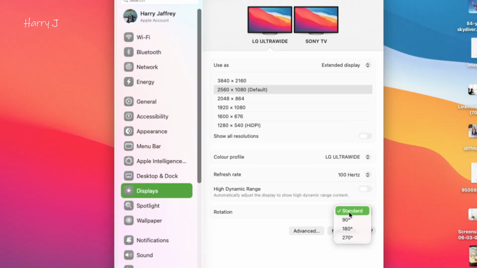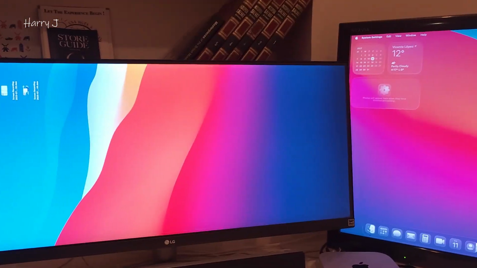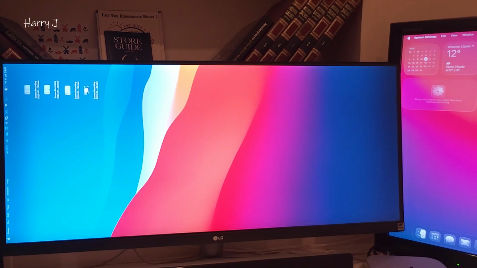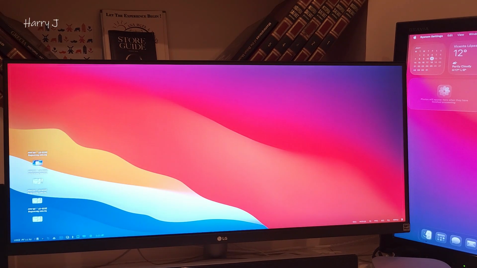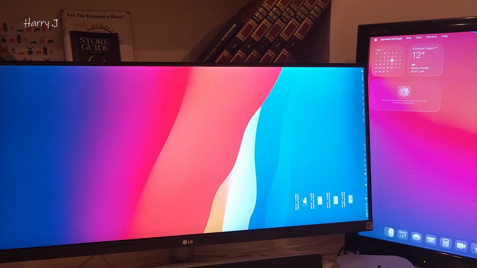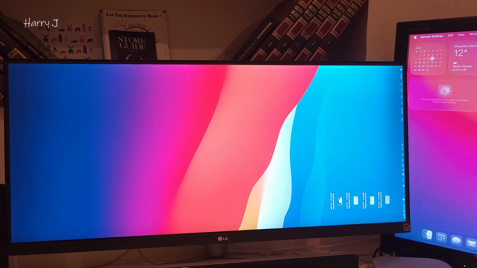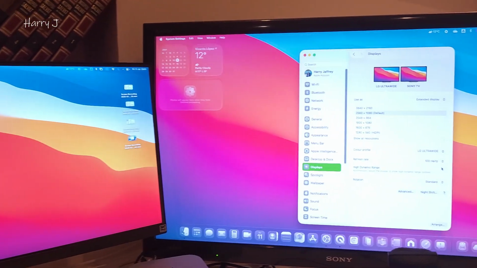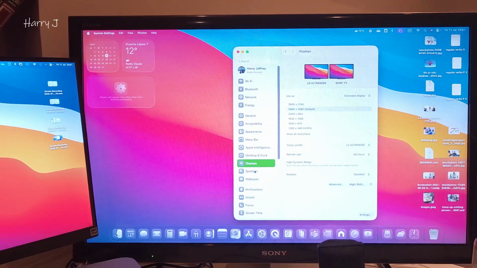Rotation, you can rotate your display 90, 180, 270 degrees. For example, the LG, I rotate, you see, it becomes a 90 degree tall display. Then 180, you see, it's upside down, and 270, totally the other way. Lovely. So you can use it as a tall display as you want. The position as horizontal and vertical as you like.